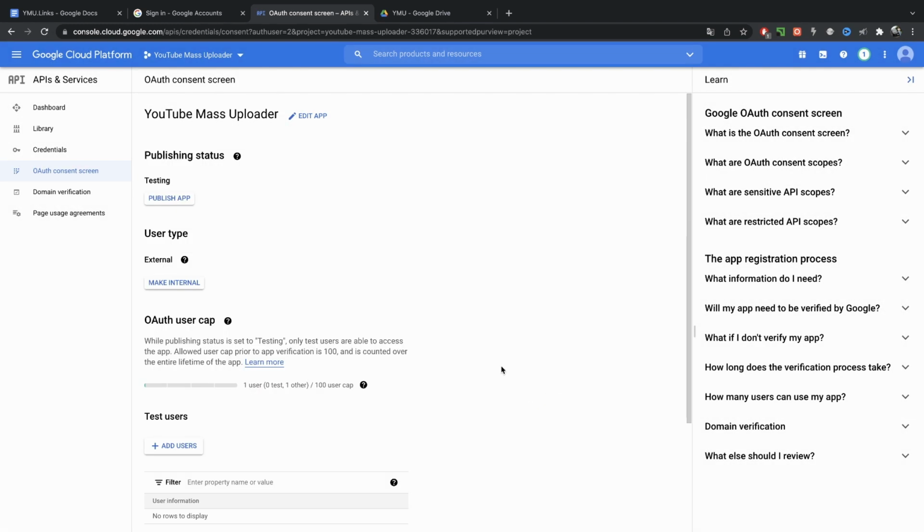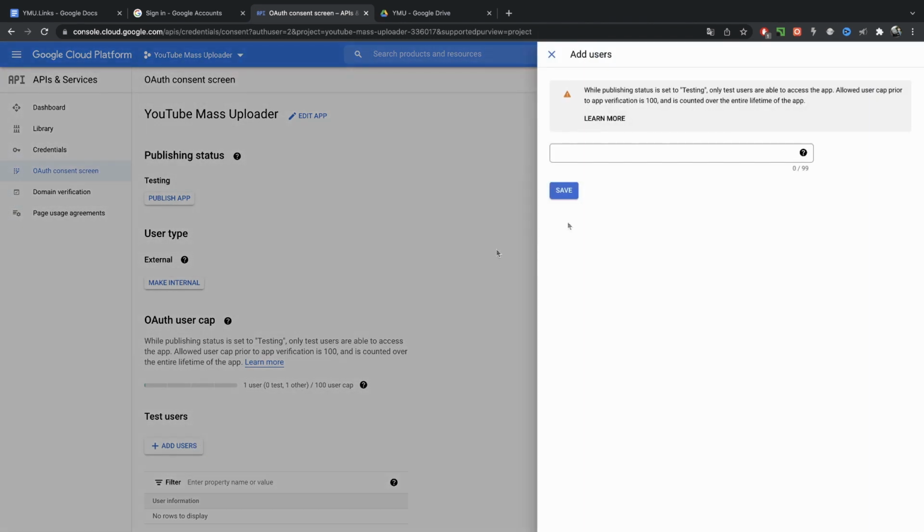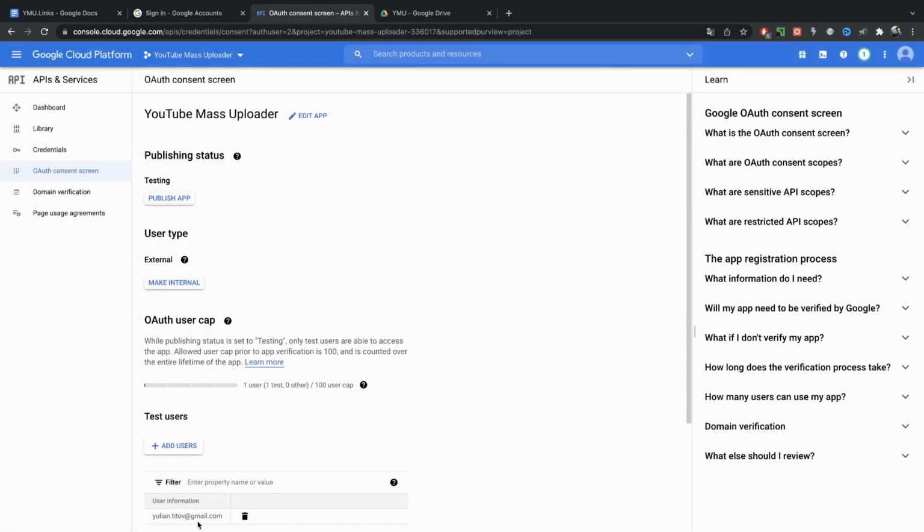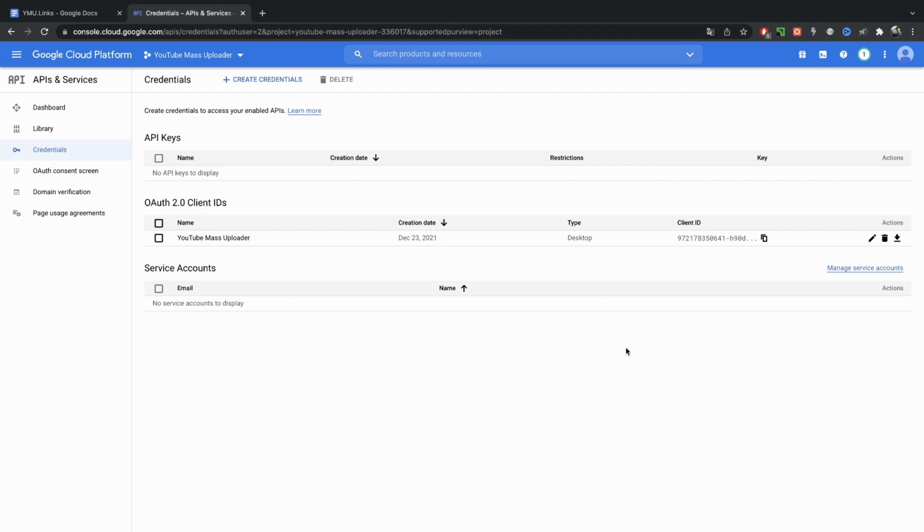Please add a test account which you will use to upload videos. To do that, press the Add Users button. After entering your email, press Save button. As you can see, the test account is added. Well done! Now your app is created and registered, and you have all the required credentials to make it work. Let's get to the next step.